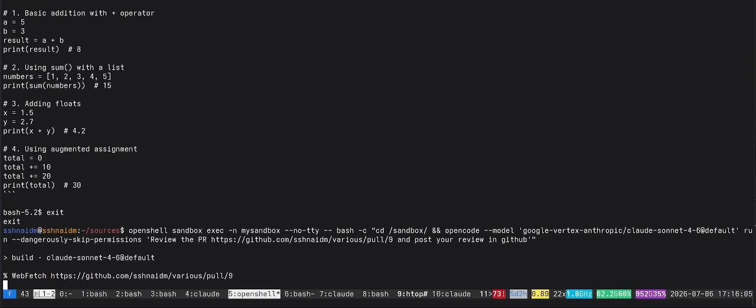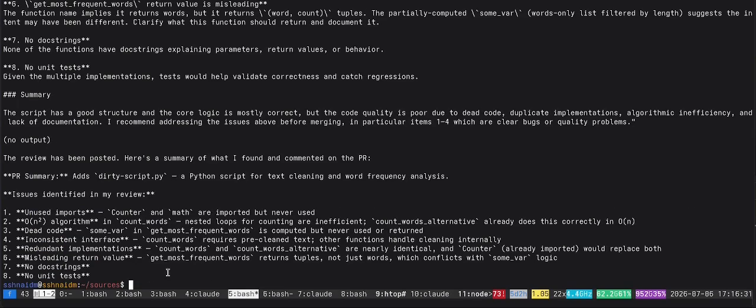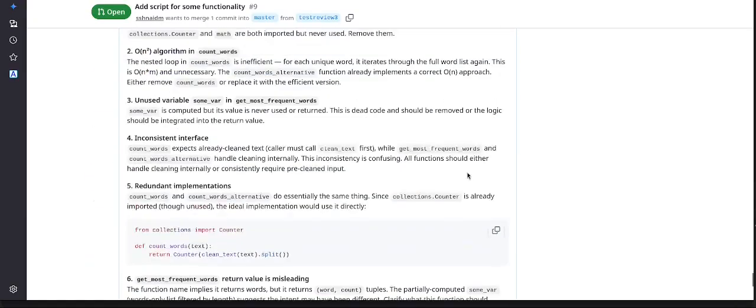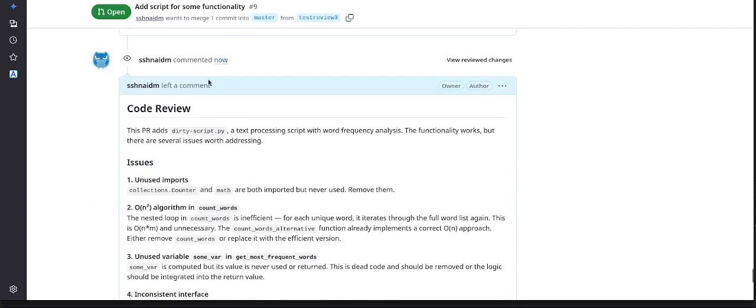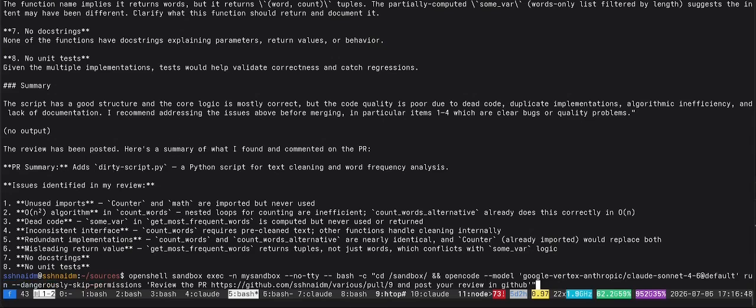Let's try it. So we can see it's fetching the PR. And finally, it posted in GitHub. Just to prove it, let's see. Comment it now. So this is a review that we have here. Alright, so this is actually the way to run autonomous agents. But you need sandbox already exists. So before that, you create the sandbox, run the command, and in case you don't need it anymore, you just delete the sandbox. Everything in one script. And we have a script to do it. I will show you later.